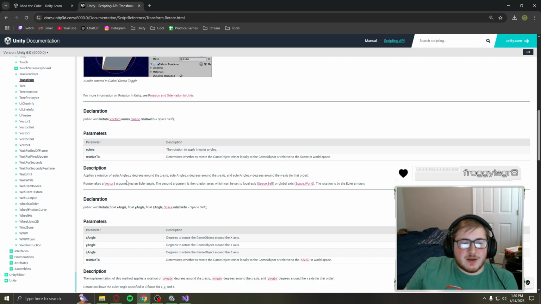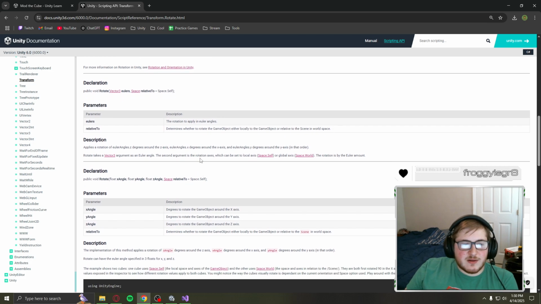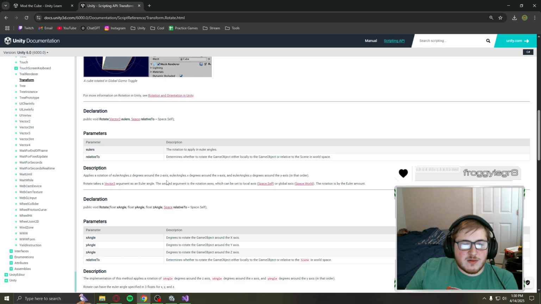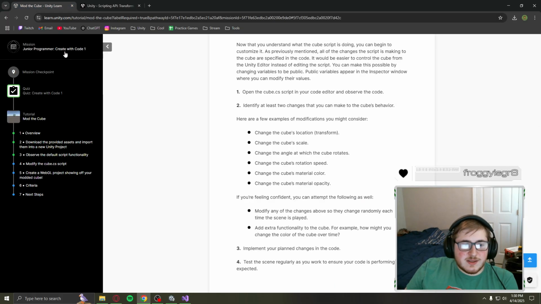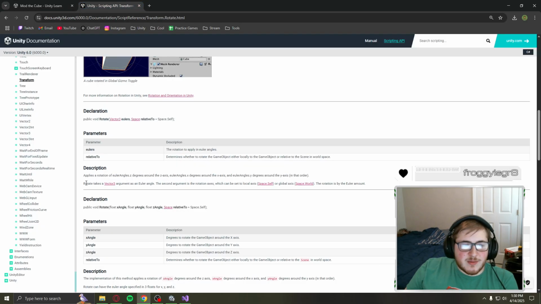Applies a rotation of angles, degrees around the z-axis. Oh, I see. So it's just using .x, .y, and .z to specify. Well, that does say change the angle at which the cube rotates, so we're probably going to need this one. Wait, I'm sorry, that's the... It doesn't matter.